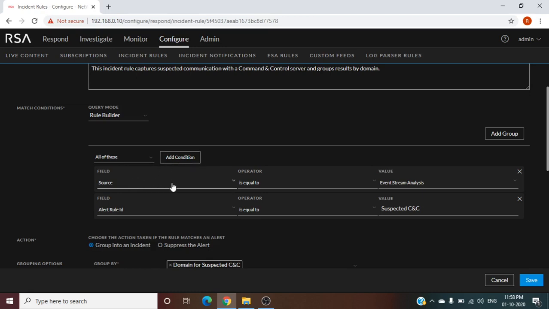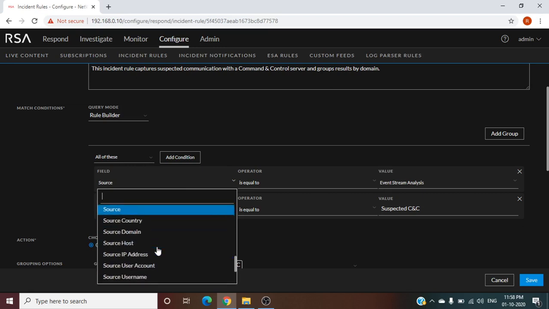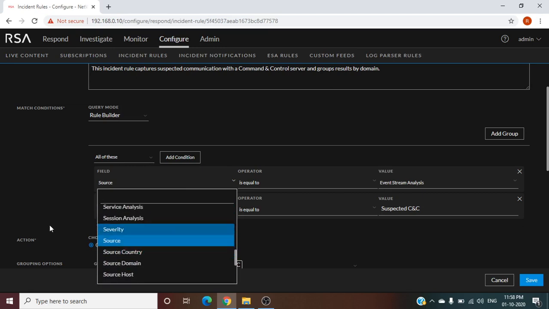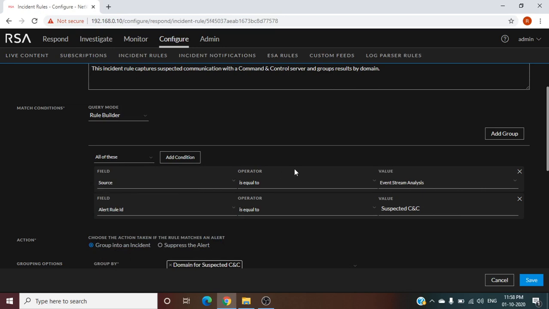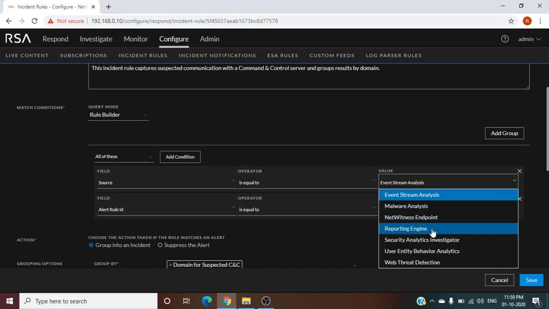Here this is the default rule given by RSA Netwitness, so I will not edit anything, I'm just explaining. Here two conditions are defined. One is source. Once you click on it, it will give you a drop-down with multiple options where you can choose the field. Here it is selected source is equal to, or not equal to, there are two options. Here it is chosen is equal to, and the value is event stream analysis. Okay, so here there are multiple sources.